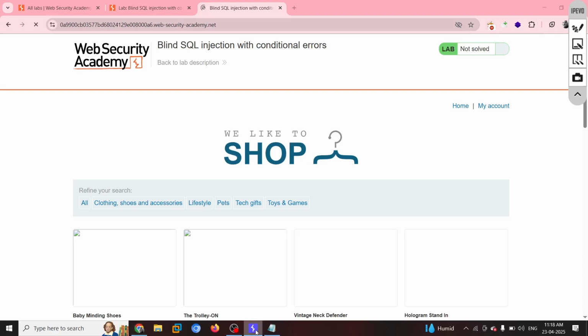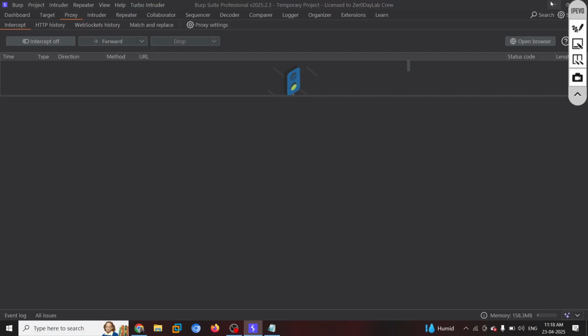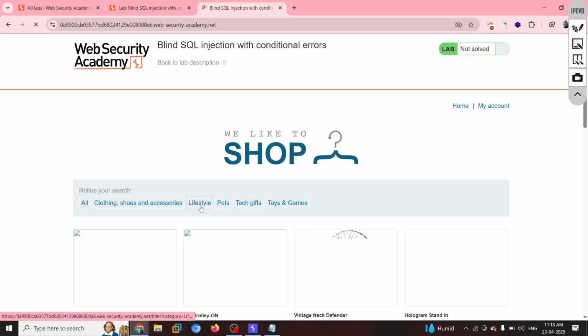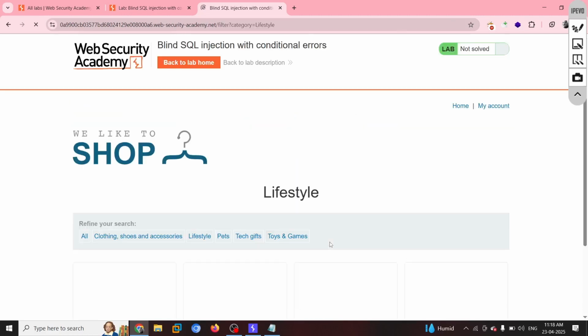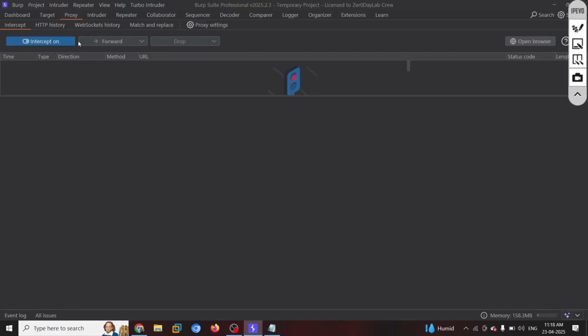Before that, I need to show you something. When we were performing union based, the lab looked like this application. But here, if I click lifestyle or any of the categories, I'm not getting any welcome message. It is taking a bit longer. Yes, there you go. You couldn't see any welcome message. That is giving us a sort of hint, right? I'm not going to talk about this right now.